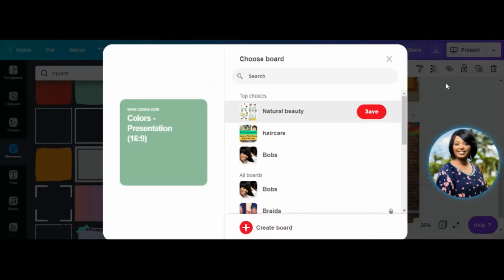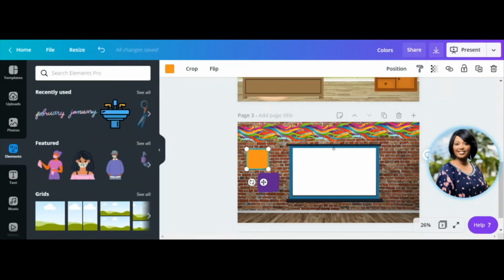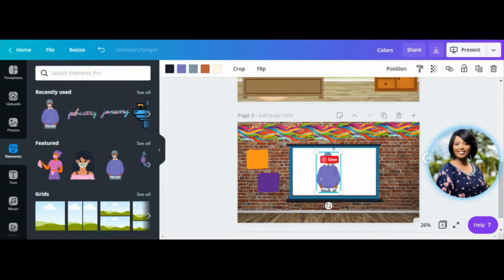Be careful of that Pinterest, I'm telling you. What I'm going to do is add an image. So I can look for, in this case, let's say we were in the classroom and we wanted the kids to be reminded that they should be wearing their masks. You can get a picture of an individual or a character wearing the mask and you can place it on here.